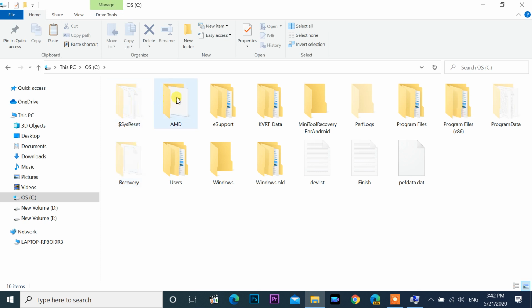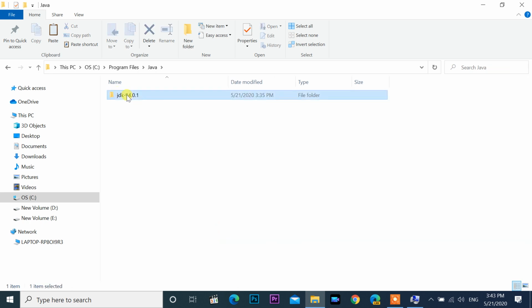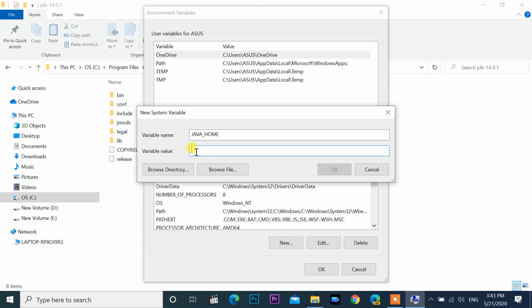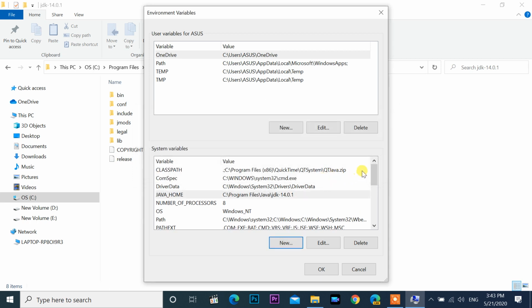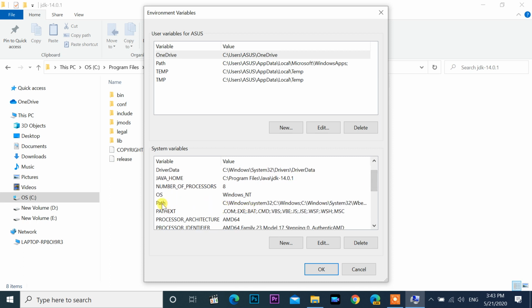Open C drive, then open program files, Java folder, then open the JDK folder. Go to the address bar, select the path, then right click and copy it. Back to the environment variable, then paste it. One more thing to do here. Click on the variable name Path. Edit it.